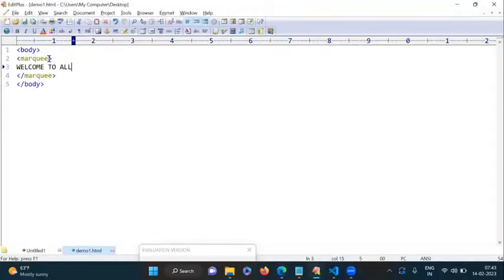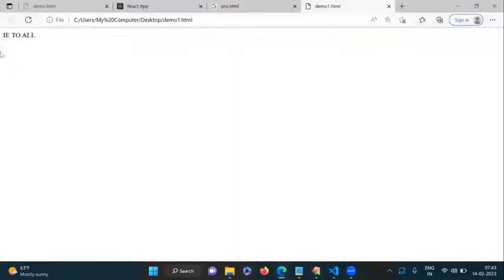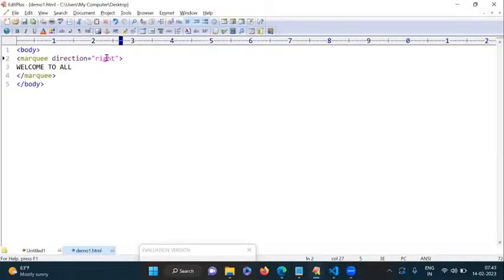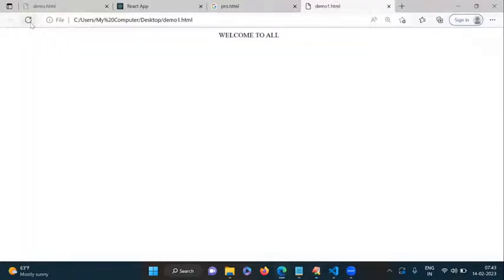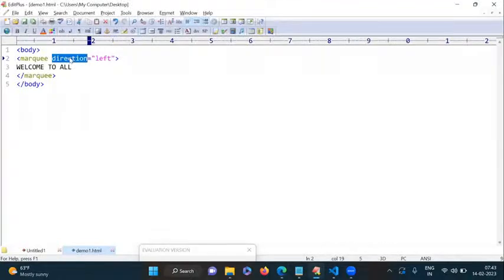So if you want to display scrolling content, what is the element we are using? Marquee. It is providing some properties. Now direction is equal to right I have given, which means we are scrolling the text towards the right side like this. In case I give left, it moves towards the left side. Like that, direction is one property.